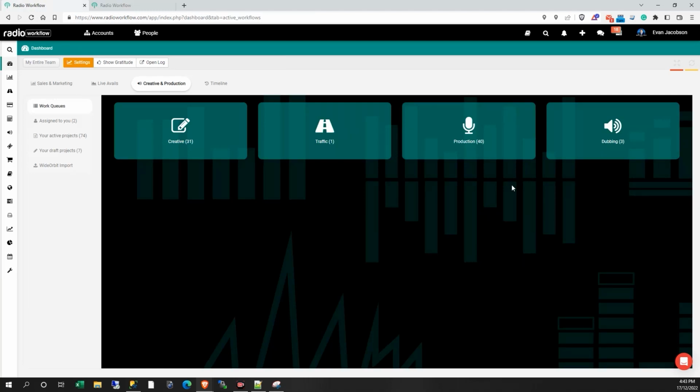As I was saying, an active production order will live in one of these work queues, or one of these buckets, at any given time, and the work queues are representative of each department. A project has a department status and also an actual spot status. We'll go over that when we have a look at the actual project page.